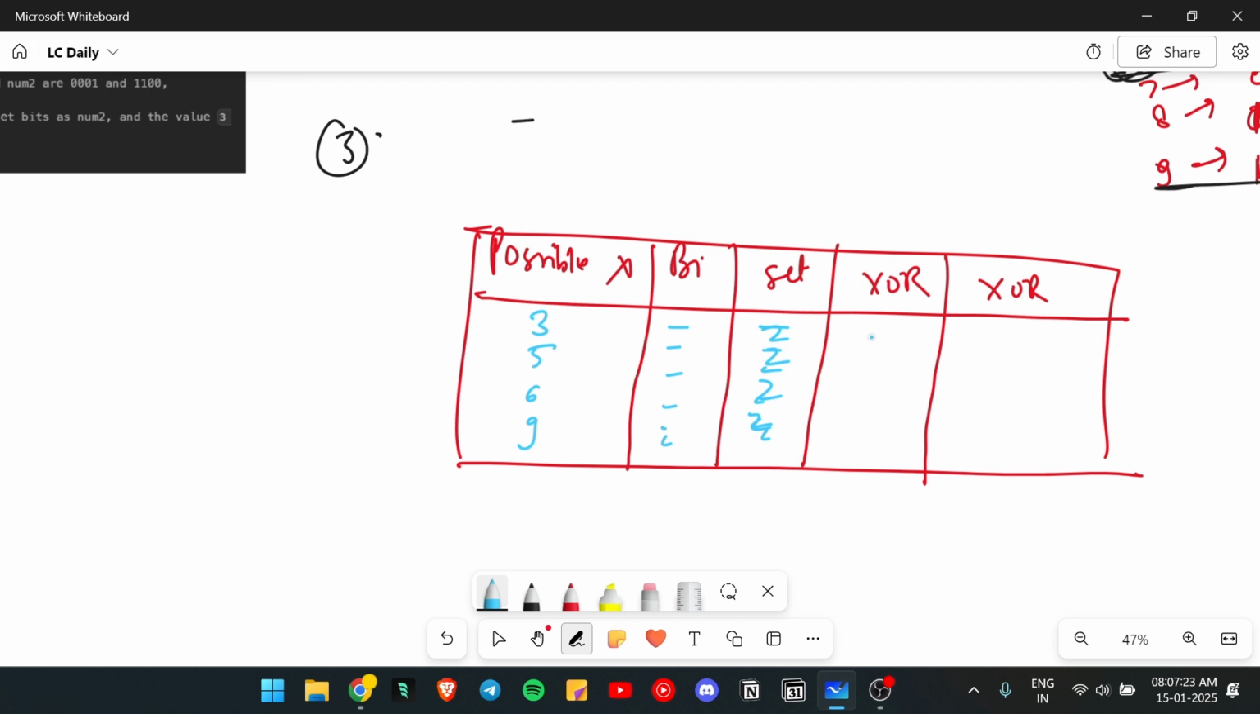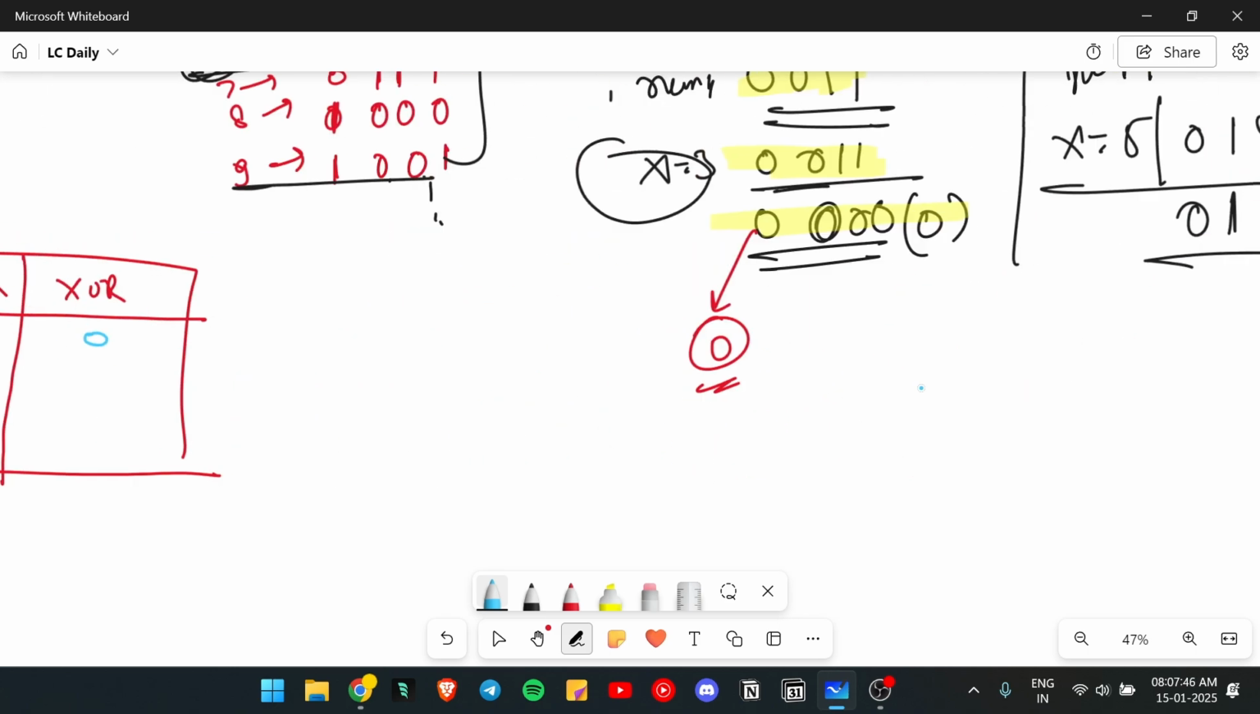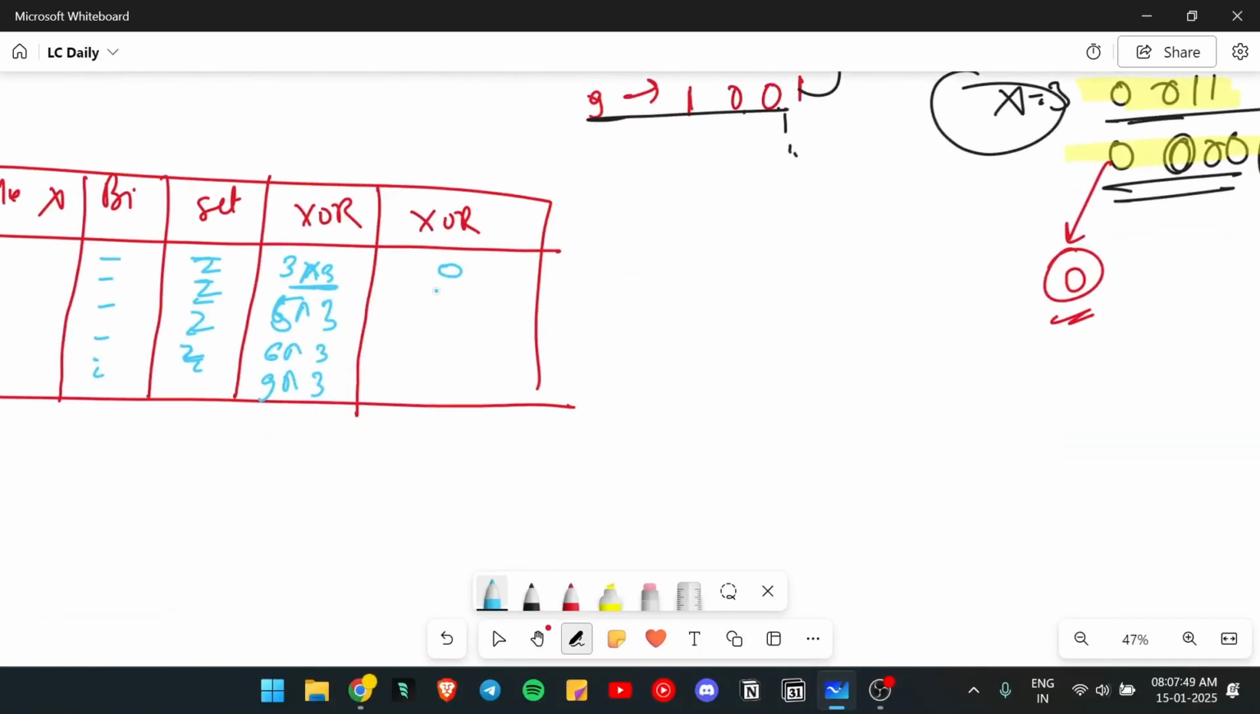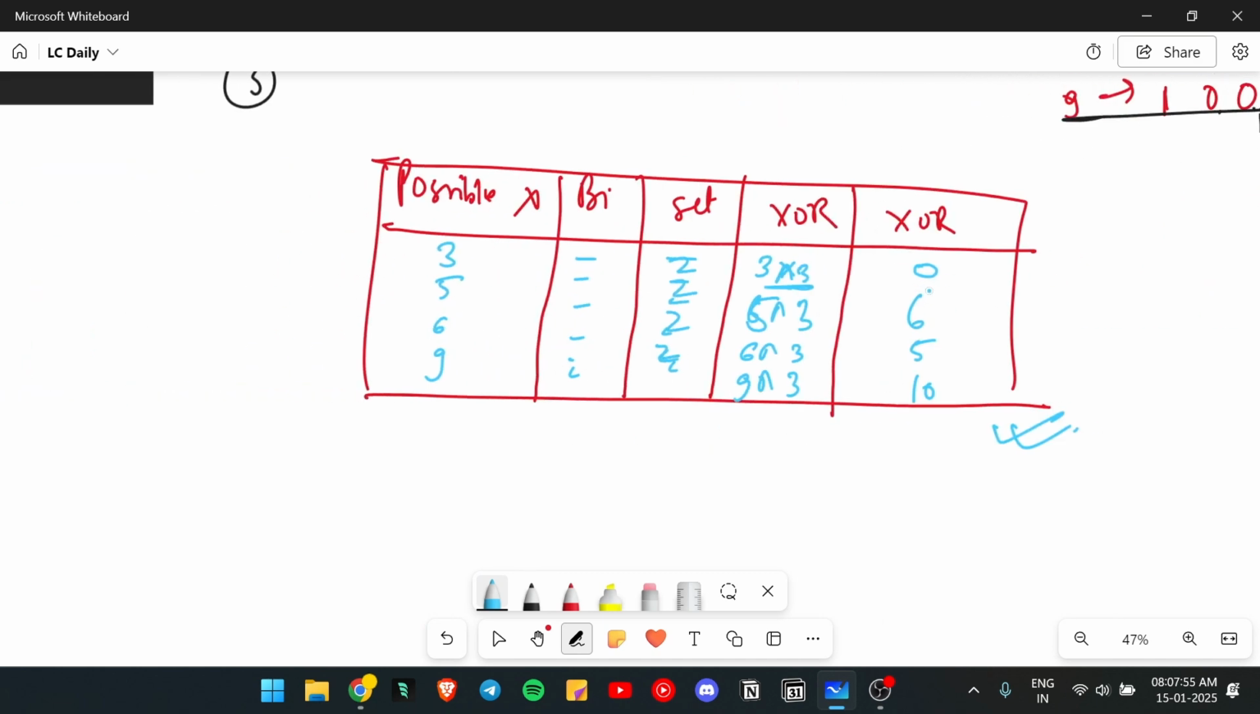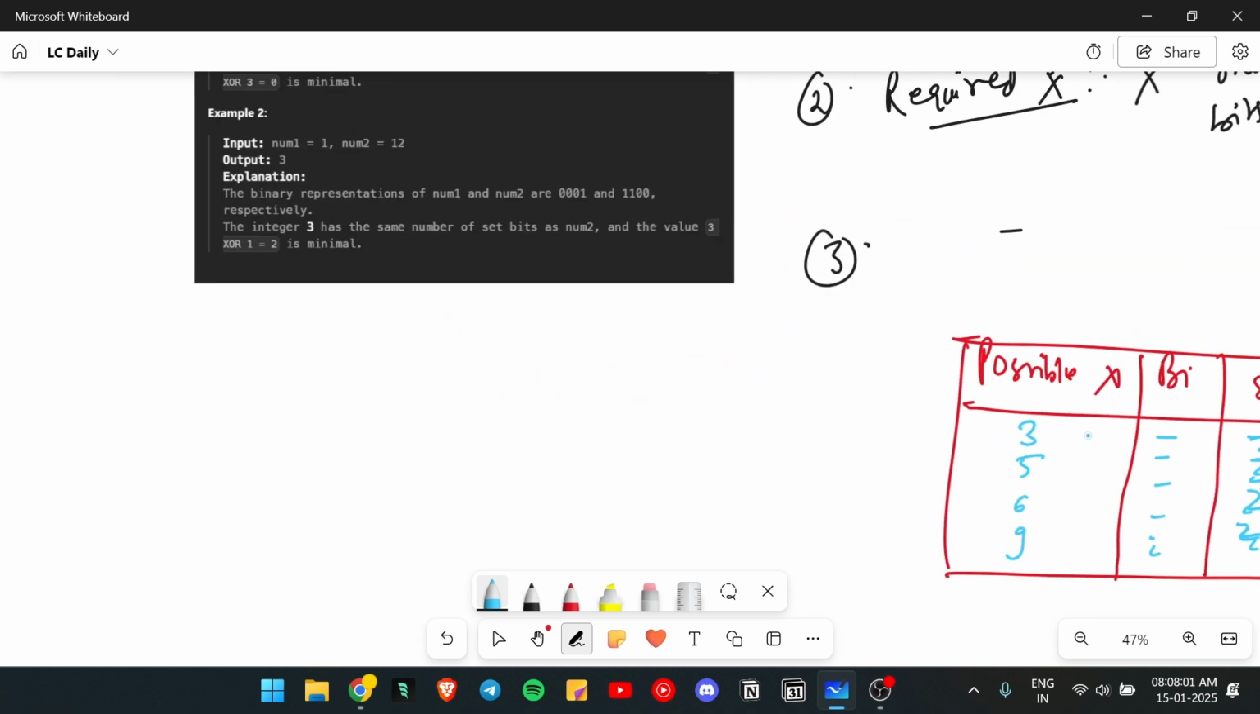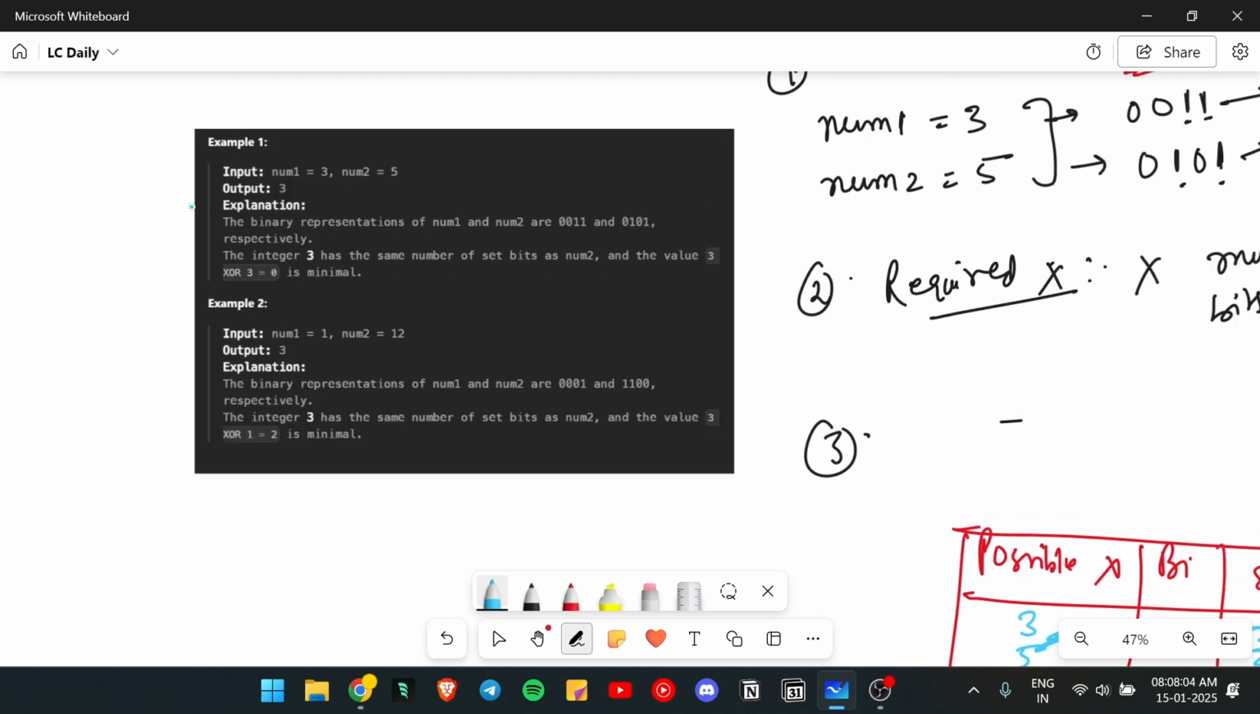The third thing is which value we have to XOR with: 3 XOR 3, 5 XOR 3, 6 XOR 3, and 9 XOR 3. The XOR values we get: 3 XOR 3 is 0, 5 XOR 3 is 6, then 5, then 10. So these are our values, and the minimum value here is 0. So the answer is equal to 3.